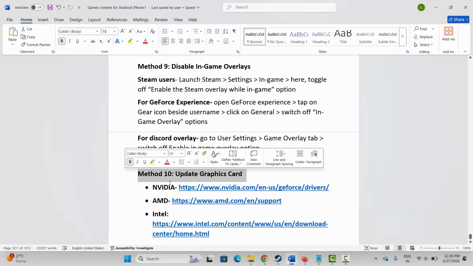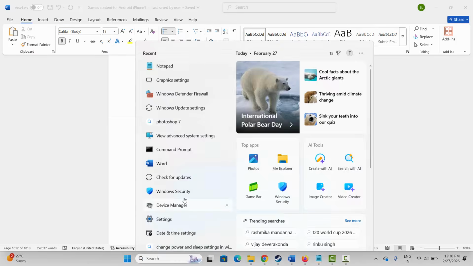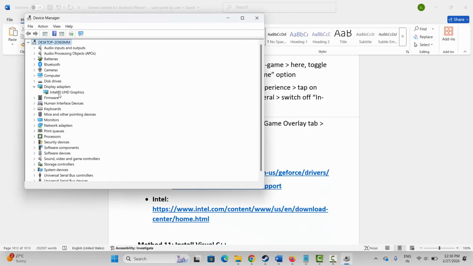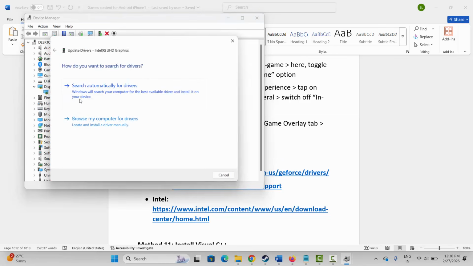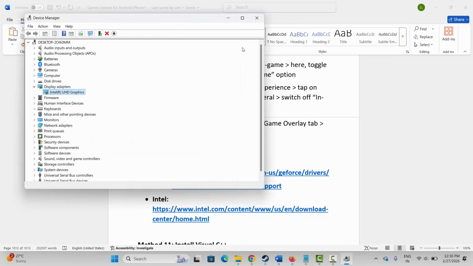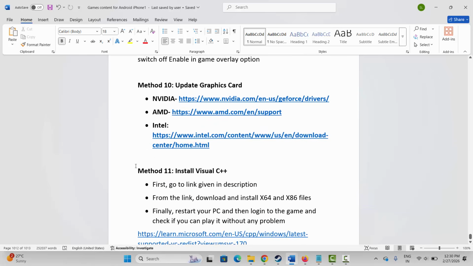Next solution is to update your graphics card. For that, go to the Windows search. Now search for Device Manager. Here you have to expand display adapters, select your graphics card, right click on it, click on update driver and then click on search automatically for drivers. This will check and update your graphics drivers. Once done, launch the game and check. NVIDIA and AMD users, go through the link already given in the description and you can easily update your graphics card from there.